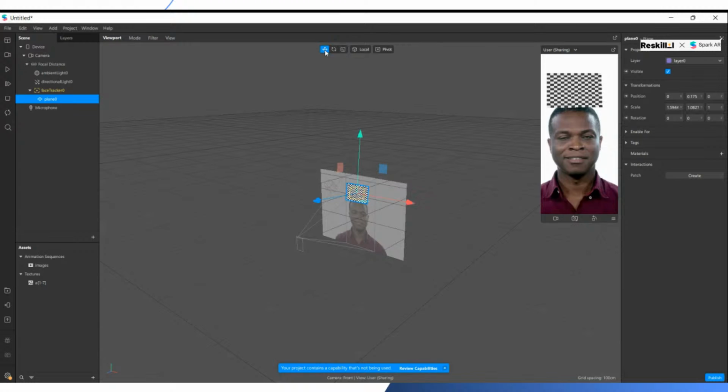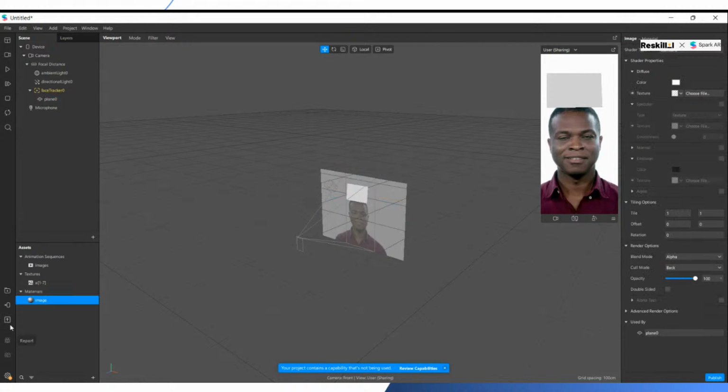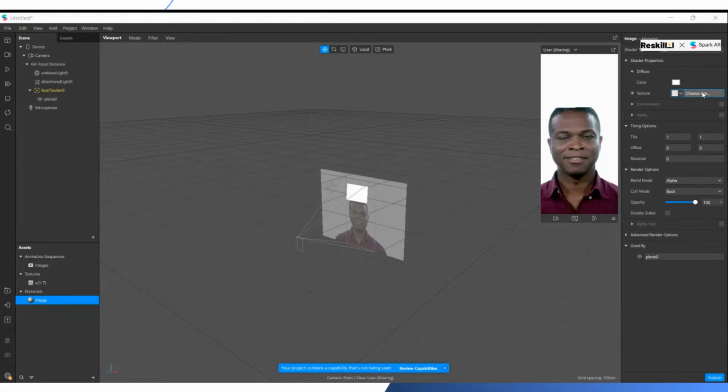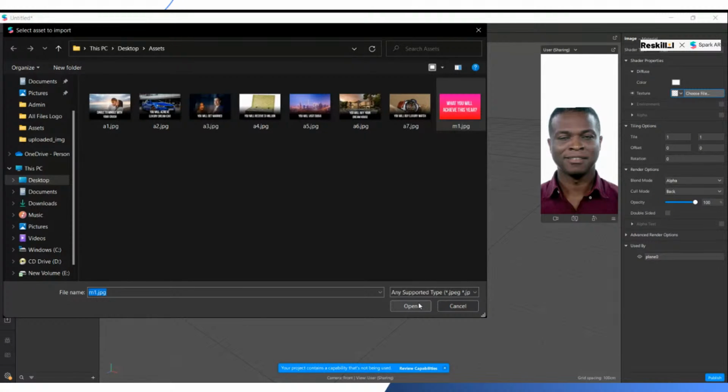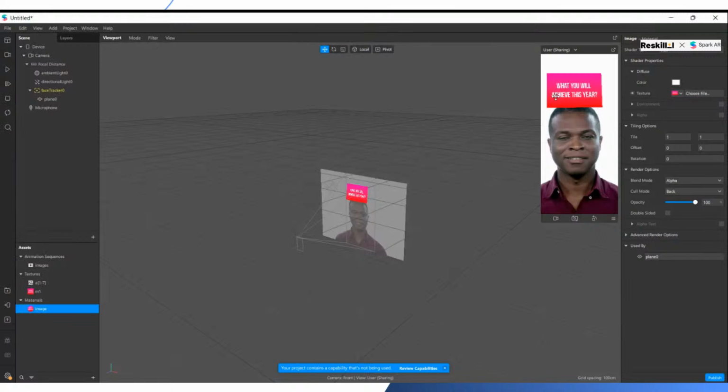After that, you just have to add material because we have to show the image. Once you add the material, you can see the color has changed. Once you add the material, rename it image and change it to flat. After that, choose the file. This is the display image which I have created, what you will achieve this year, and you can see it has been displayed here. Part one is done. We have to replace this with the intro image.